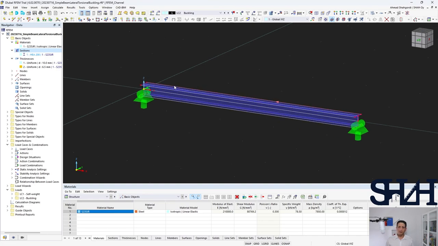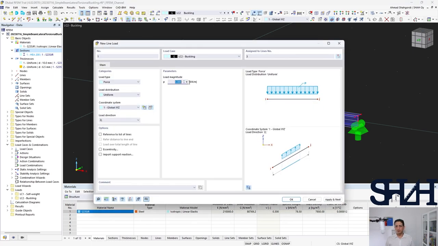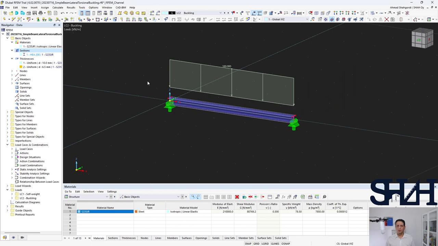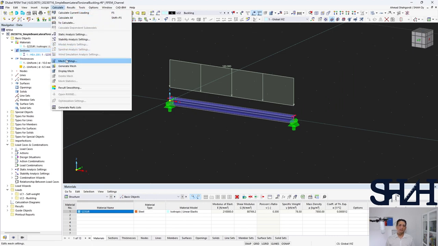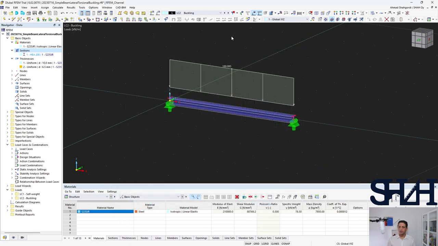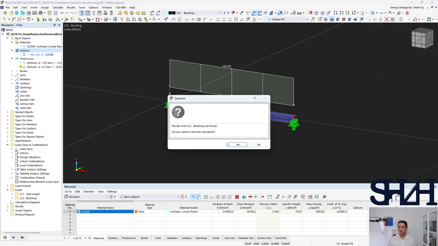The next is applying the load. We started with the top edge. Here I select that line and then new line load in Z direction. We went through minus 100 kilonewton per meter. The next is setting the mesh. By default, it's always 500 millimeter. We used 20 millimeter for our model in the other program.